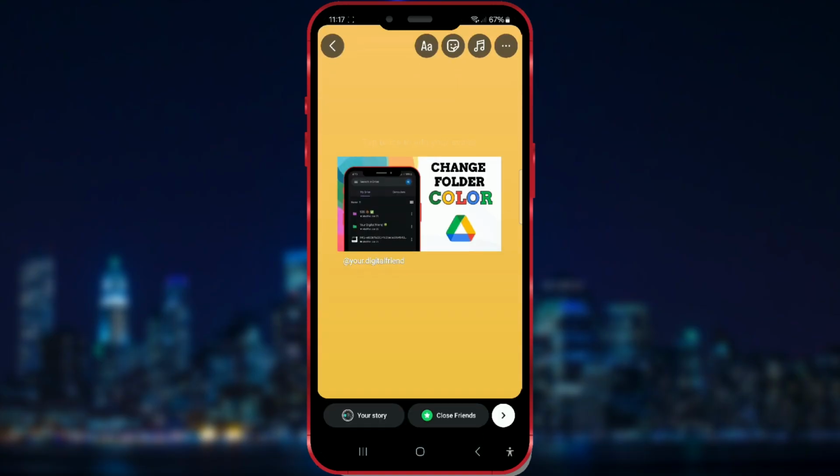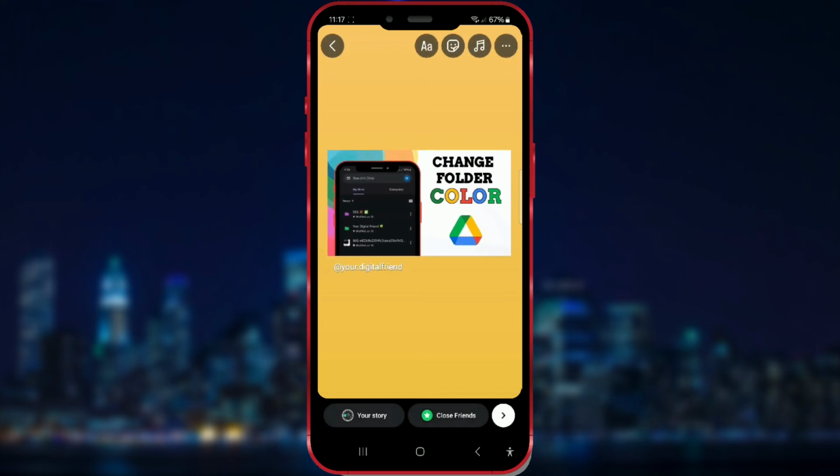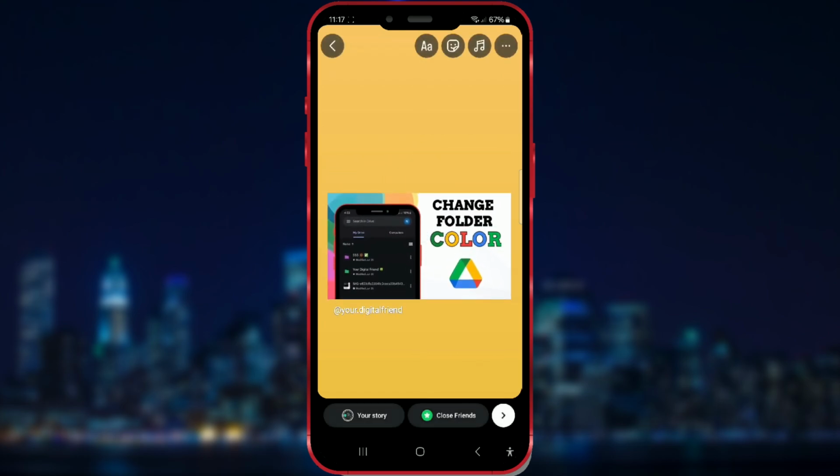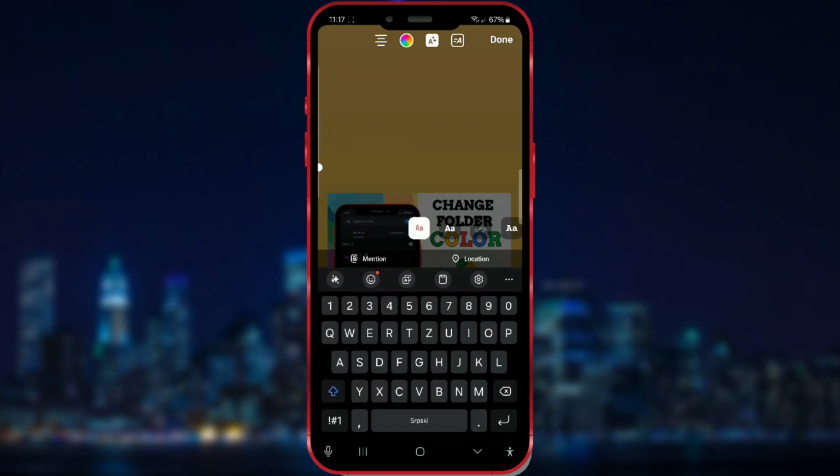Now you can adjust the size and position of the post. Additionally, you can add other details. I'll add some text.